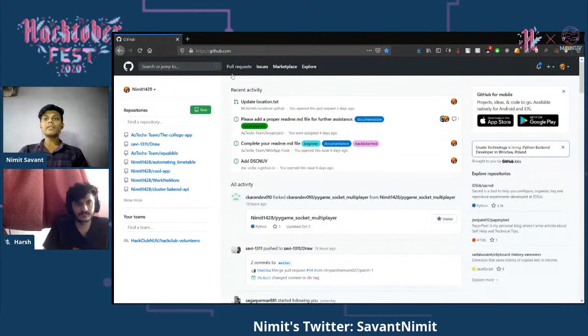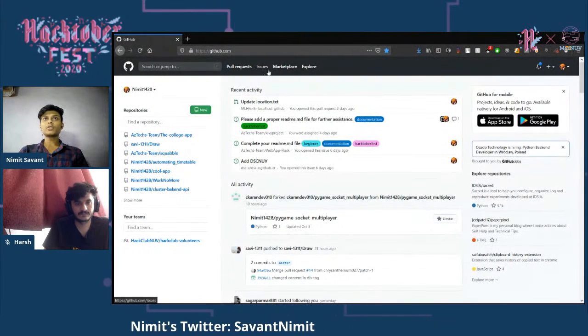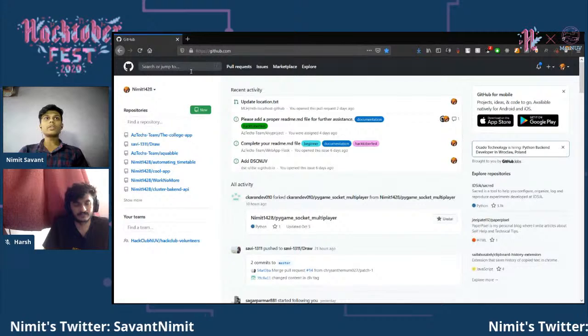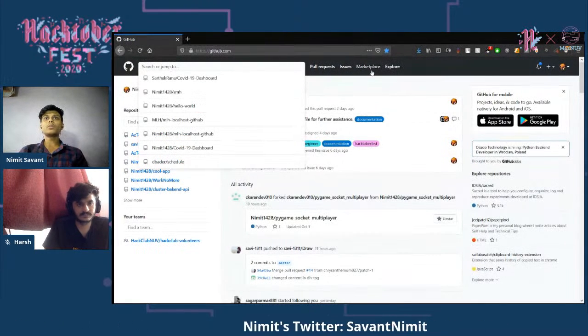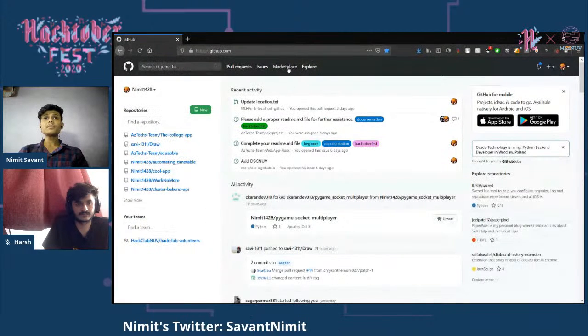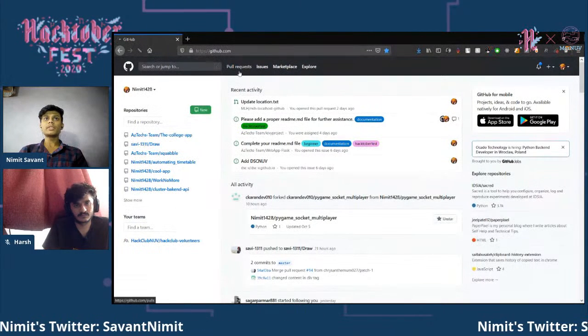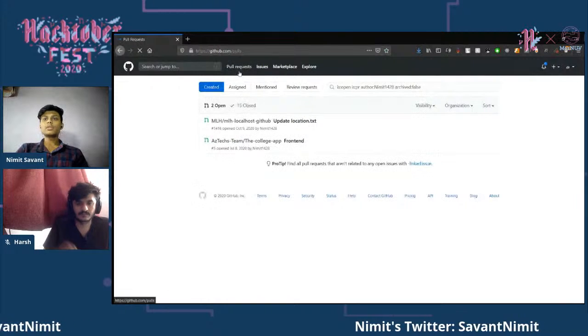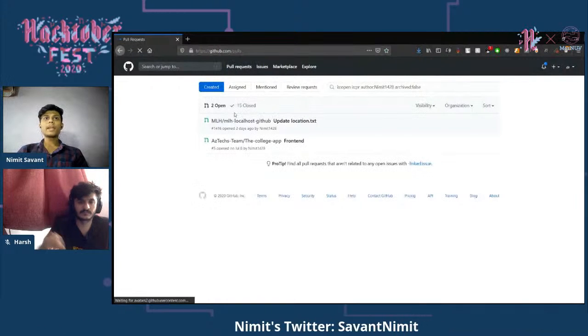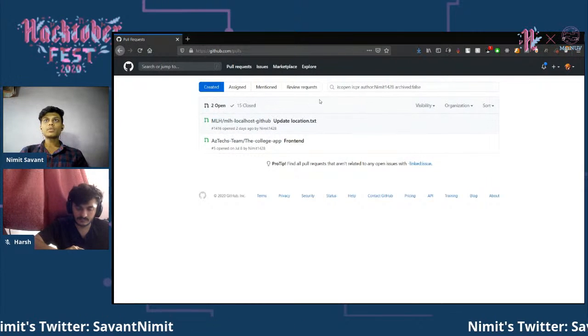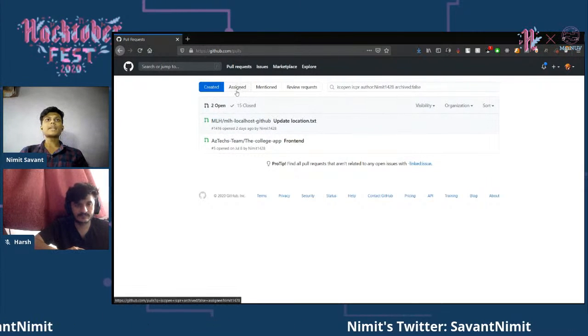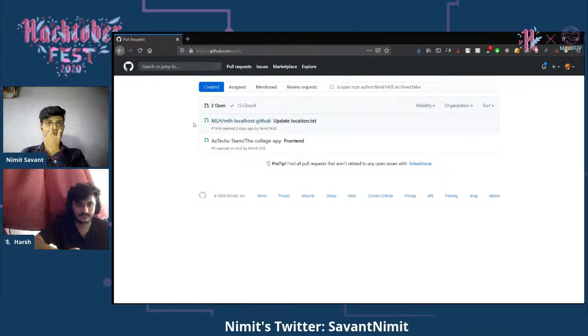So first of all, we have a bunch of sections here: pull requests, issues, marketplace, and explore. Also, you can search anything here, and anything you search will give you a result for the same. Now let's move forward to the pull request section. These are the recent pull requests that I made. And yes, they are still open, that's why you can see them here.